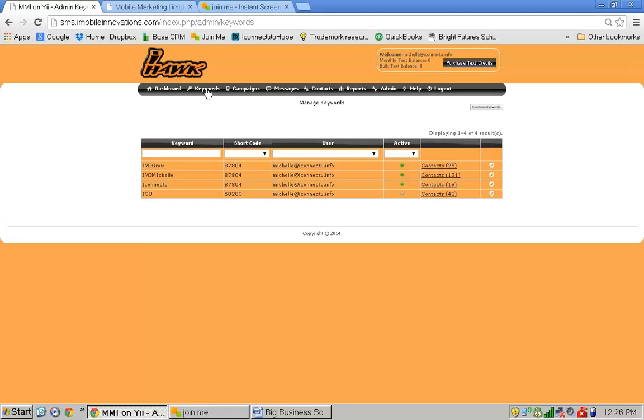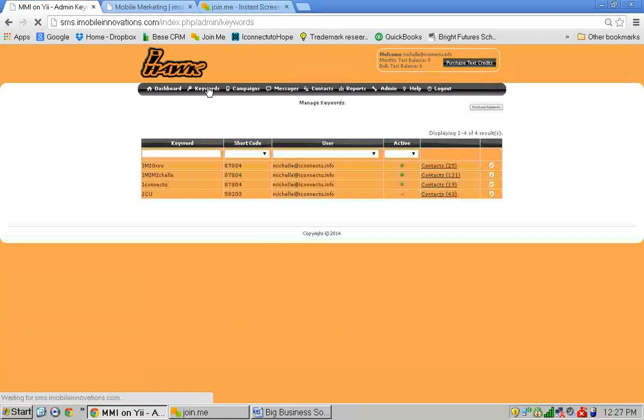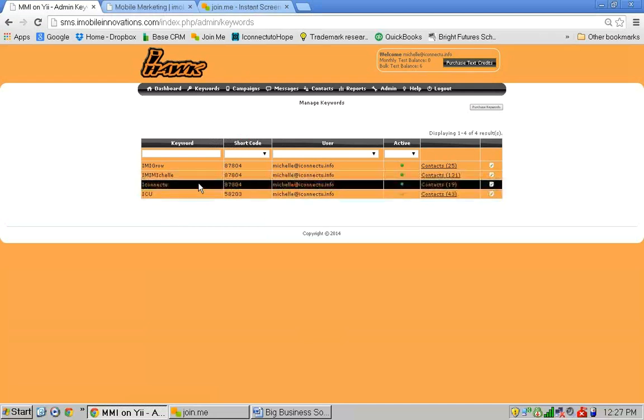As you can see, I have 4 different keywords. Each of them are only $9.95 a piece. If you want to purchase keywords, the button's located right up here. You fill out this information and put your credit card in, and if I were to buy one more, for instance, they're only $9.95. So as I grew with iMobile Innovations, I started off with these 2.